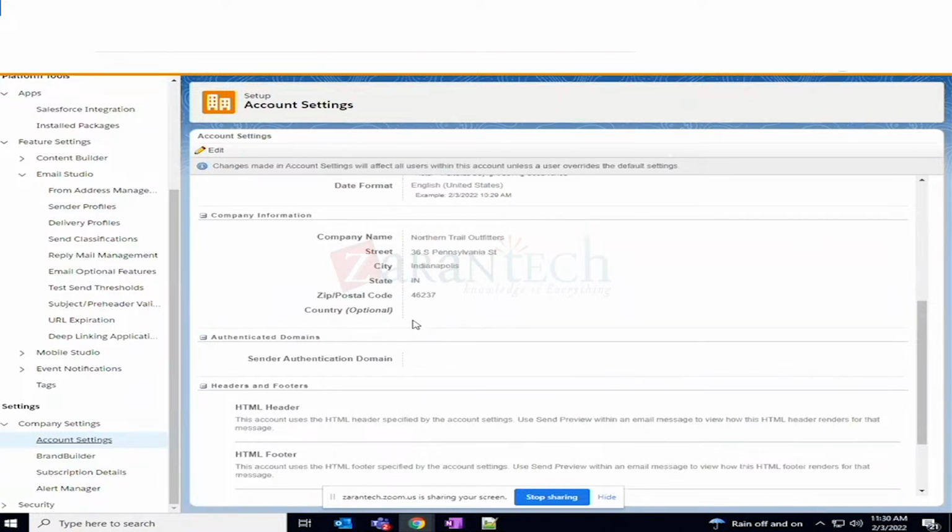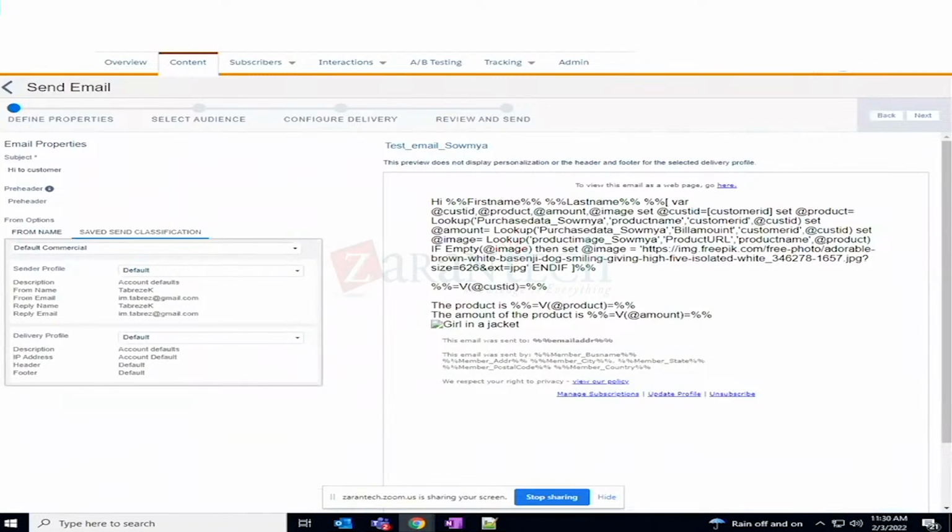Go to our first window where we have opened the send flow. The first and foremost thing is the sender profile and delivery profile. We have seen how to create this. Sender profile means from name and from email address. Delivery profile means from which IP you will be sending, and what header and footer you want to use. After selecting this information, click on the next option.